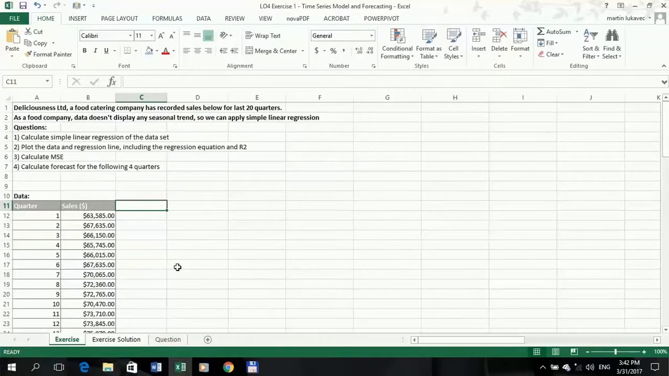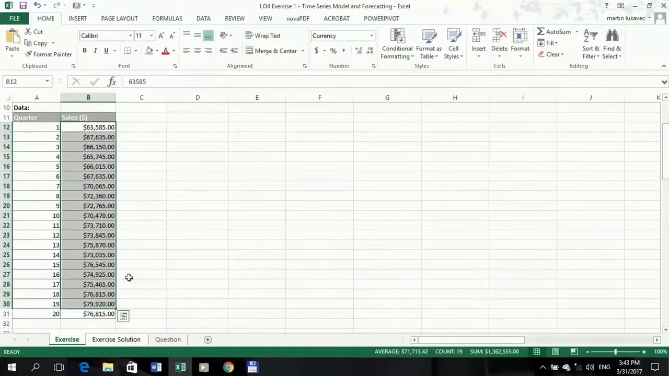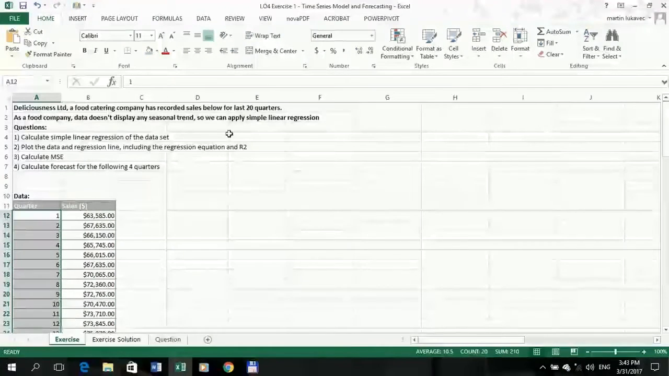Basically, this exercise is about using simple linear regression in forecasting, and we have a question. There's a company called Deliciousness Limited, which is a food catering company, and we have their sales recorded for last 20 quarters, and the quarters are recorded over here.